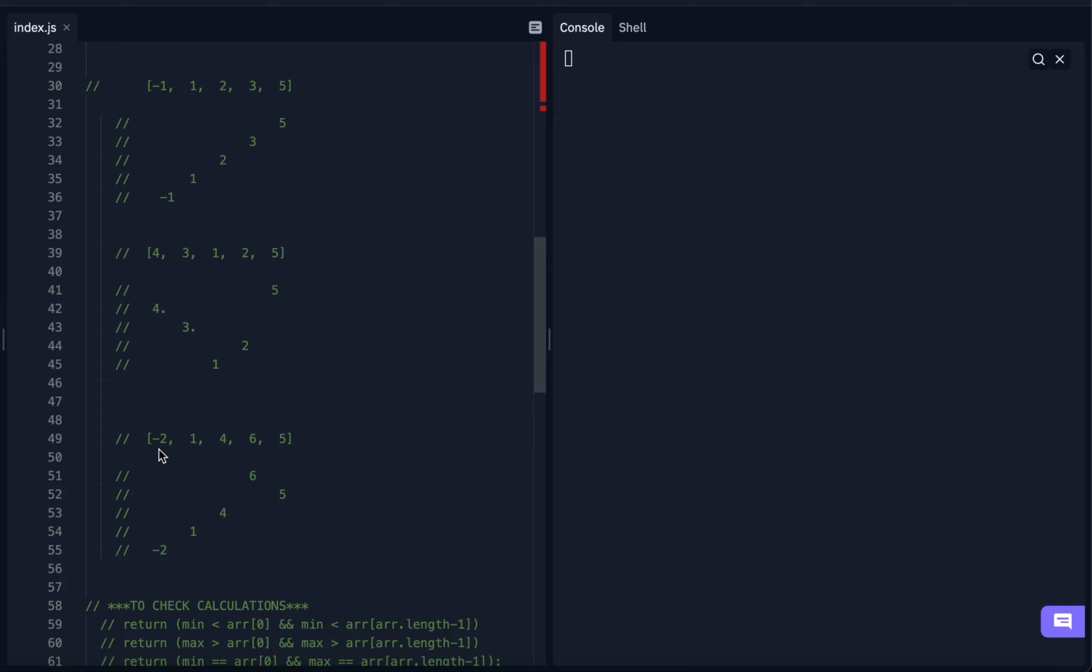The same for here. We have -2, 1, 4, 6, and 5. So -2, 1, 4, 6. And then once we start to decrease, it goes down again against that y-axis. So that 6 is the max. That is the last point that it goes up.